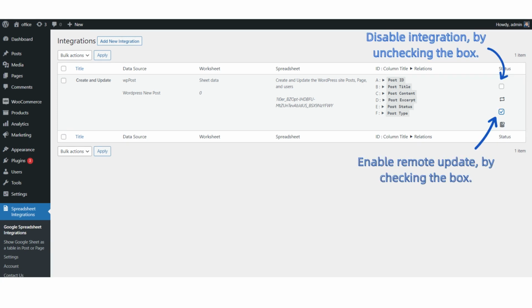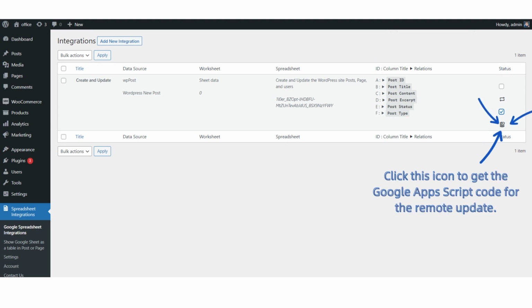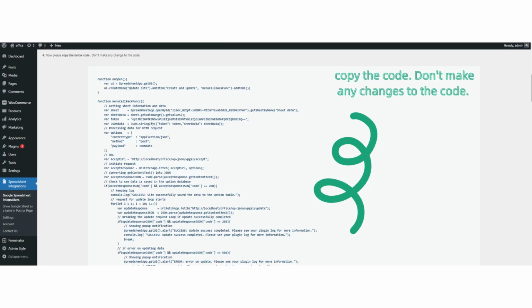Now please disable the integration and enable the remote update. Now click the marked icon and go to the remote update help page. Scroll down on the remote update help page and you will see the app script code.